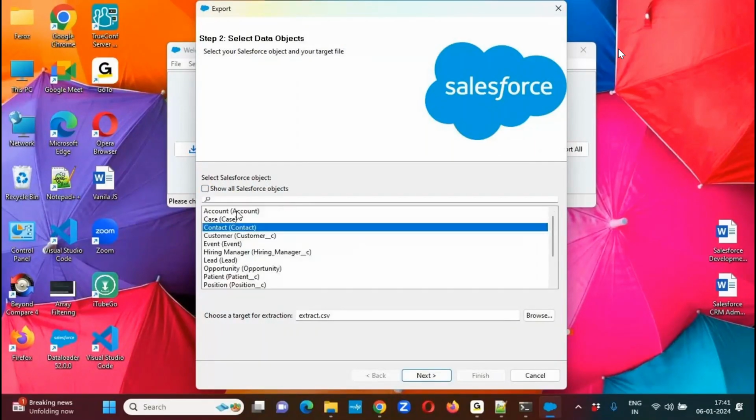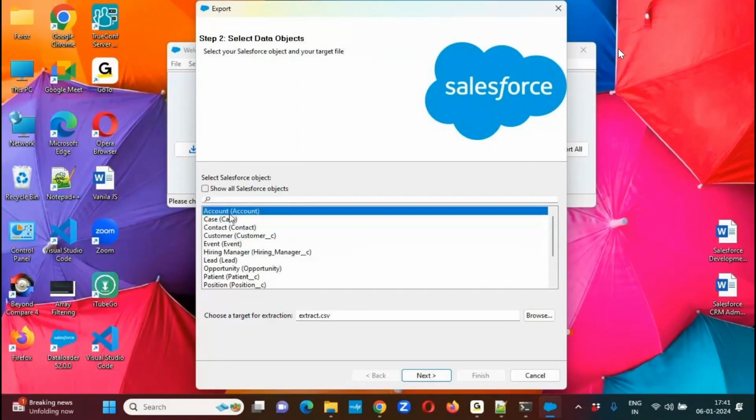Now my object is visible here itself. So I'm selecting account. I want to export the account records into my local device. Now select the target location. It will ask you to select the target location. That means you are exporting the data into a local system. It will collect the data from the Salesforce object and place it into a CSV file. That CSV file will be placed into your local system. Then where do you want me to place the CSV file? So select the location.